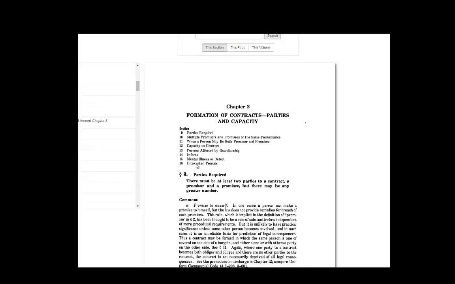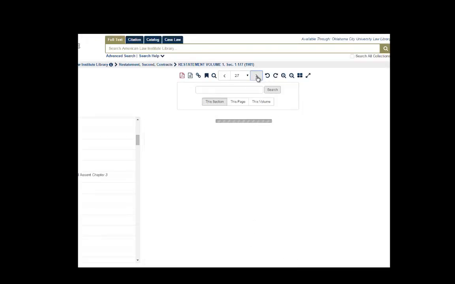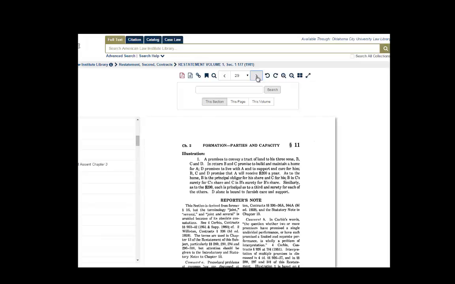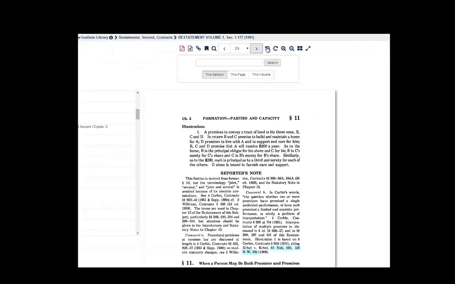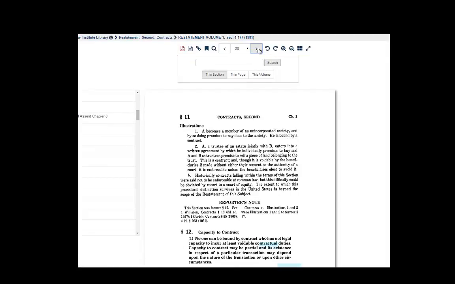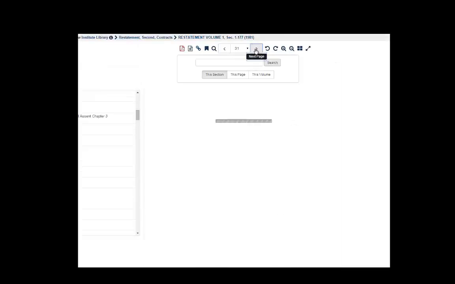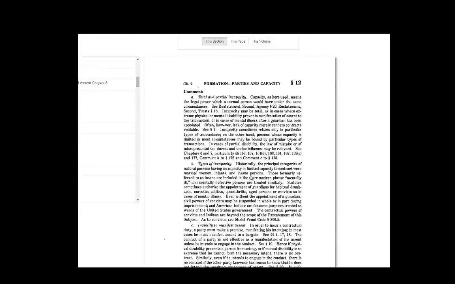And what's nice about this is you can actually see where each individual restatement sort of fits into the entirety of the restatement of contracts and how they sort of all work together. From here, you can scroll to the page that you need, or you can search to find it. And notice that all of the comments and reporter's notes and illustrations are also available in this version of the restatements. When we get to Section 12, capacity to contract, you have the bolded text that tells you this is the text of the restatement, and then the comments following.